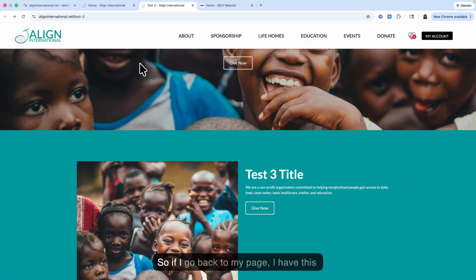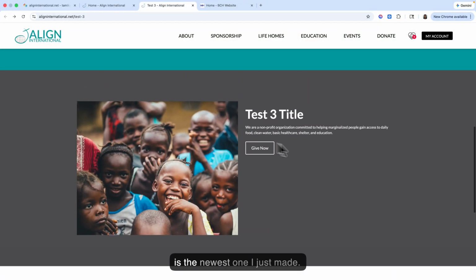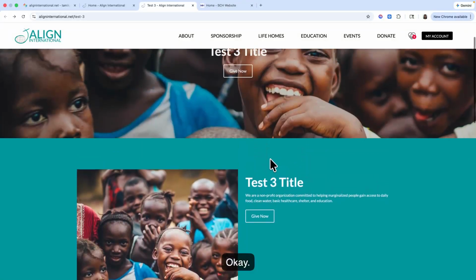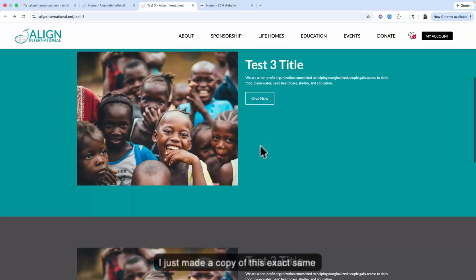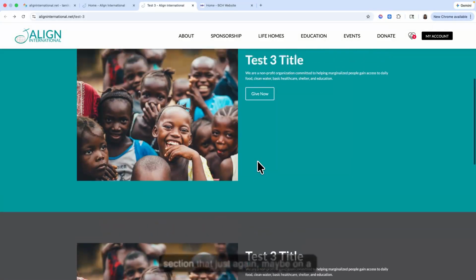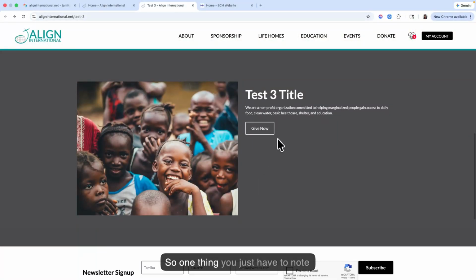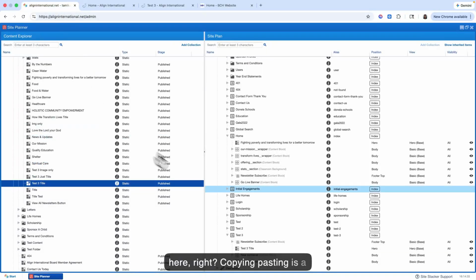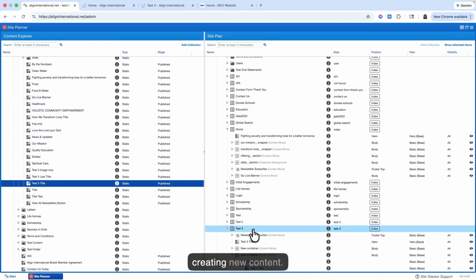So if I go back to my page, I have this gray one here, right? So I know this is the newest one I just made. Okay, so 2 things I just noticed. I just made a copy of this exact same section. This saves a lot, right? If maybe I wanted to create another section, maybe on a different page, with a similar layout. So one thing you just have to note here, copying and pasting is a great effective tool for really just helping time-wise when it comes to creating new content.